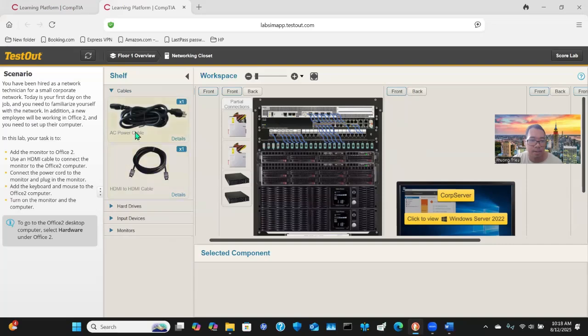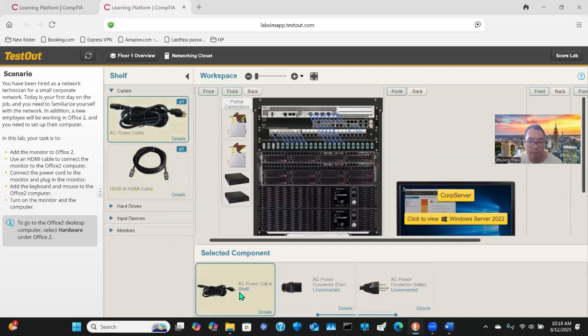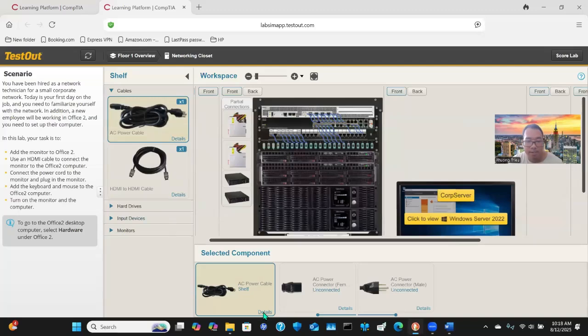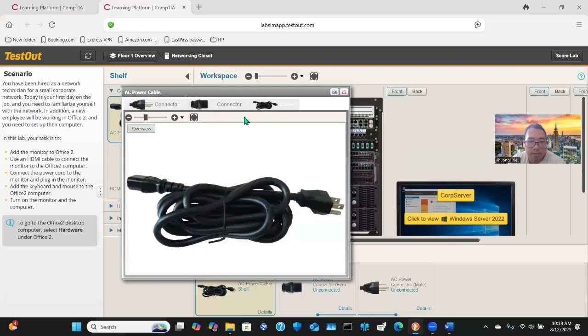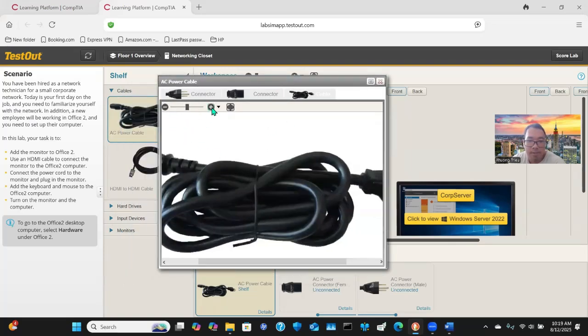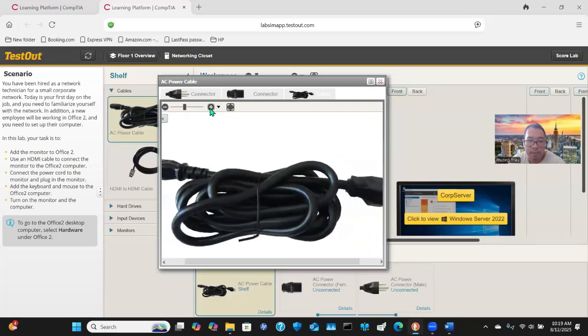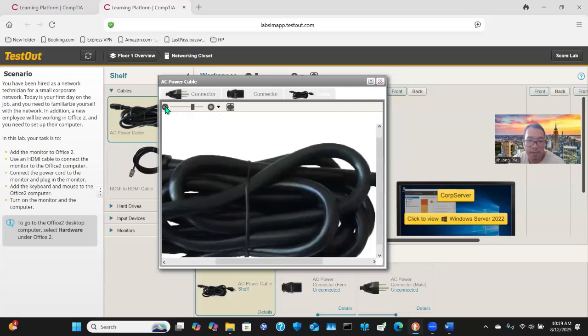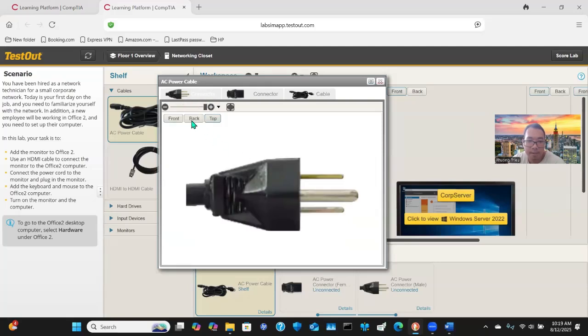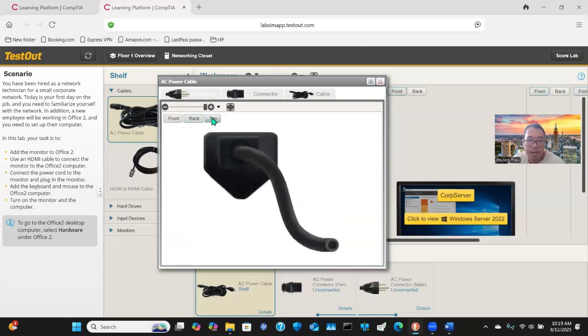Okay, here you can see the AC power cable. And here, if you click the detail, you can see more information like the overview. You can zoom in or zoom out, and you can see information for the connector on the front, back, or top.